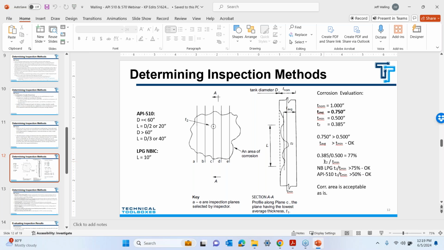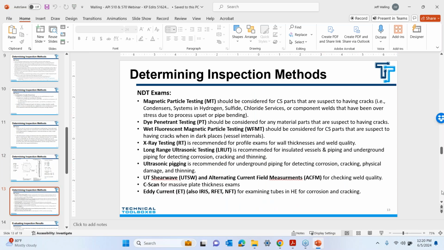Then you have your T2, which is your lowest spot. It cannot be less than 75%, if you remember, for LPG. The lowest spot is 385. Divide that by the T-min, which is a ½ inch. You're at 77. You're above 75. You're okay, so the corroded area is acceptable. You can find this both in the National Board Inspection Code and 510.